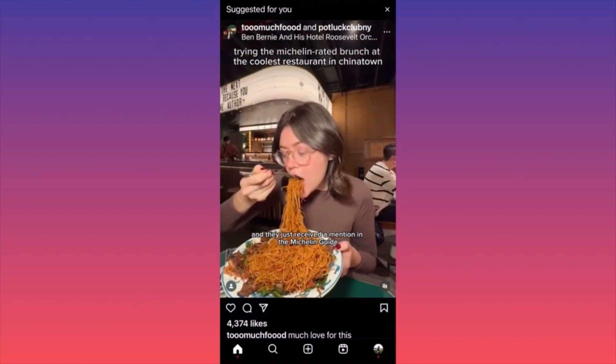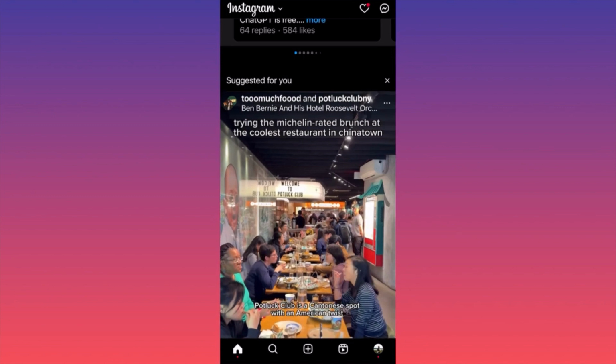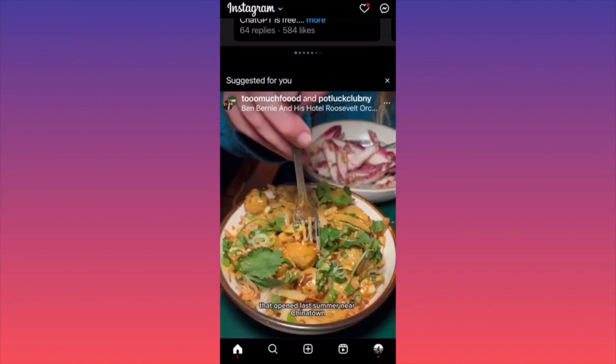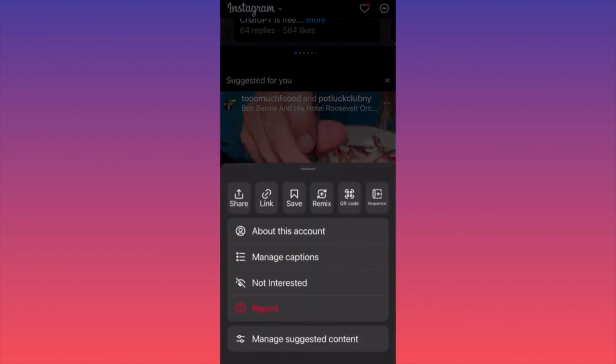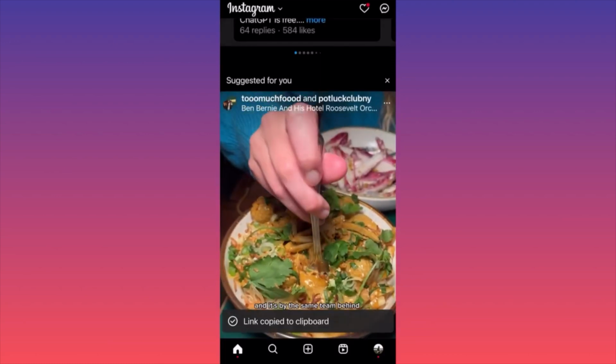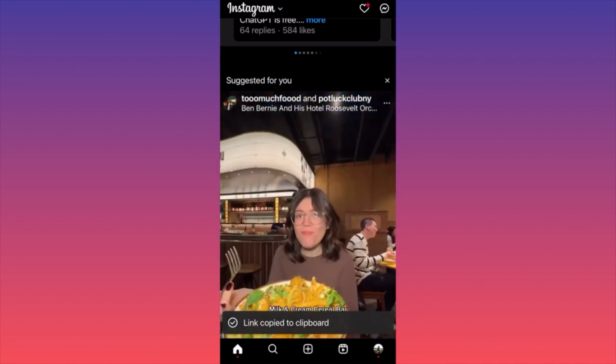All you gotta do is go up on the video, top right corner. You want to click on the three dots. Then you want to click on the second option on the left, which is link. When you click on link, you will simply copy the link to your clipboard.